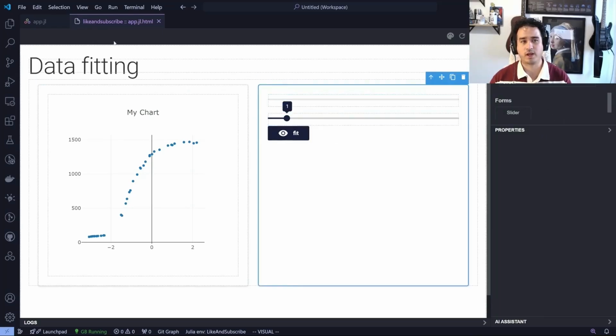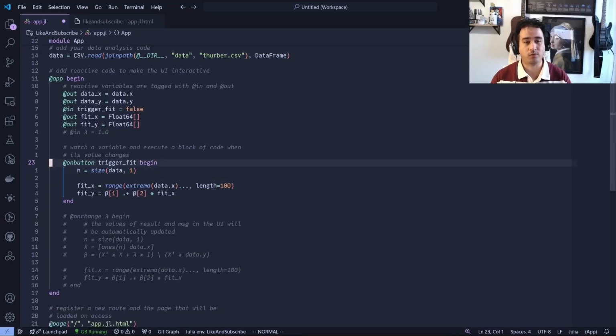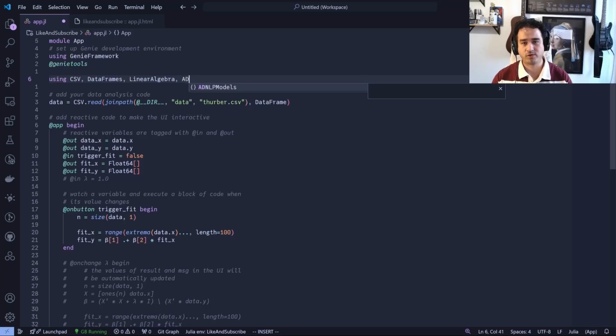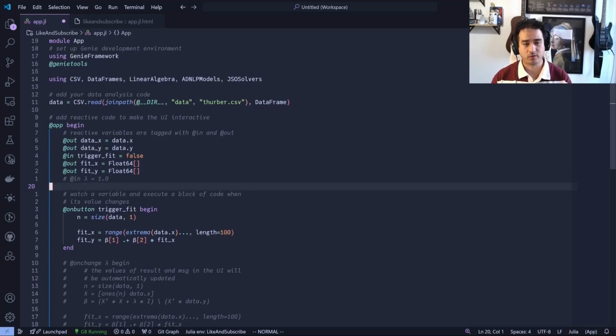And these two sliders together will give me a polynomial fit. So forget about lambda. Instead of this, we're going to do a nonlinear fit. I said a polynomial, but it's actually a rational fit, polynomial divided by a polynomial. To do that, I will use ADNLPModels to define my optimization problem, and I will use JSOSolvers to solve this optimization problem. As you might know, I am involved in this organization.